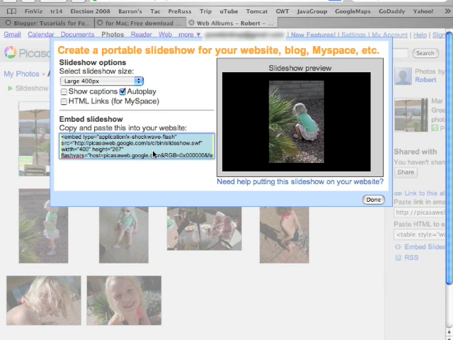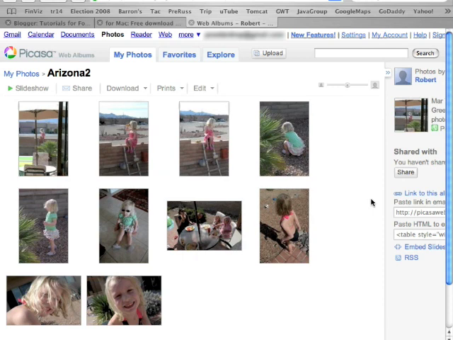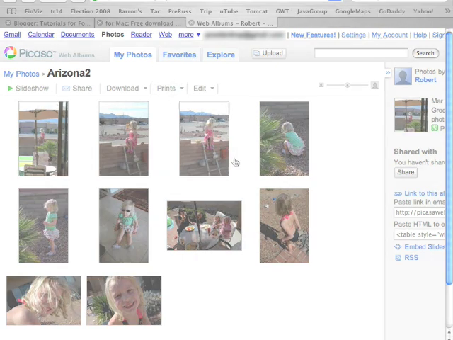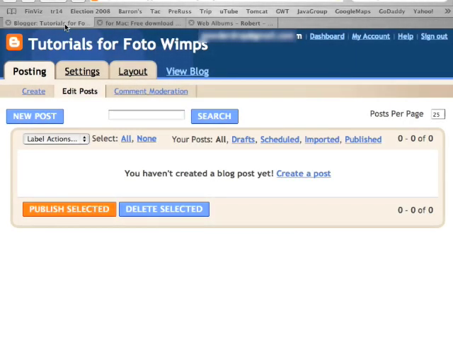I'm then going to click down here in this HTML code area and copy this code, because this is the code I'll need to embed in my post. So copy, and I say done. Now I can go to my Blogspot account. Right here, so here I am at the Blogspot account, and now I'm ready to create a new post. So new post.